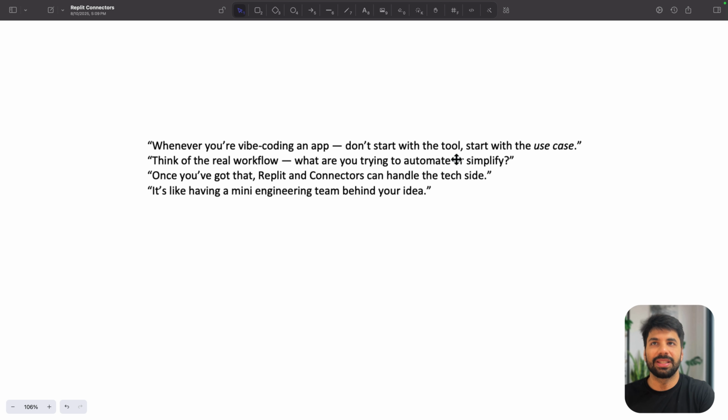I see many students who directly, without having full knowledge of the problem they are trying to solve or what they want to build, just vaguely enter something in the vibe coding platform, right? That is never going to give you good results. Even if you have no idea about coding, product understanding is something only you can provide, not your AI, not your agents, right? Once you have that, Replit and connectors can handle the tech side. We have seen the demo as well.